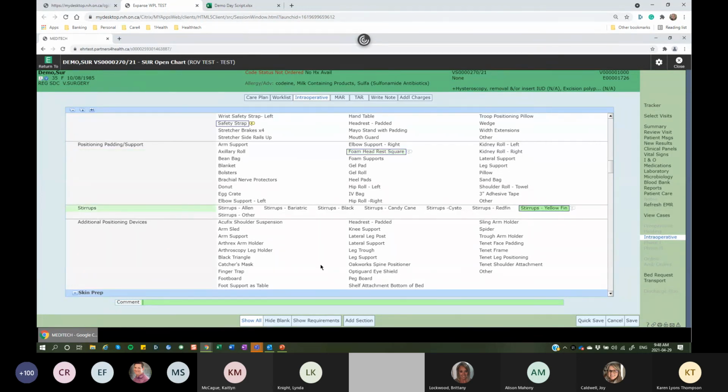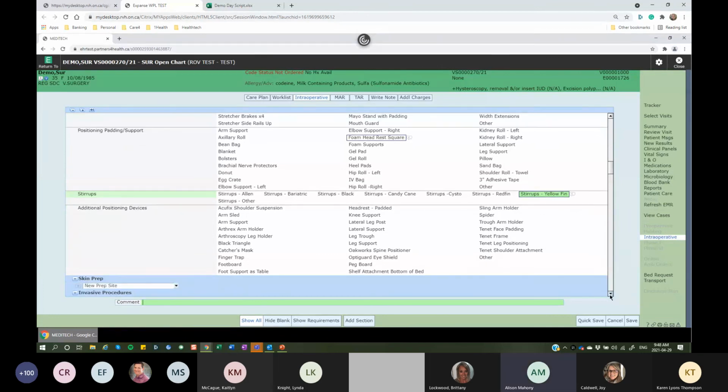And then the additional positioning devices is just kind of a mishmash of a bunch of other stuff, a lot of orthopedic stuff in there. But yeah, it'll just be getting used to where to find your things. But if nothing there suits what you want to chart, you can always click that other button. We love it. And then you can make a comment.